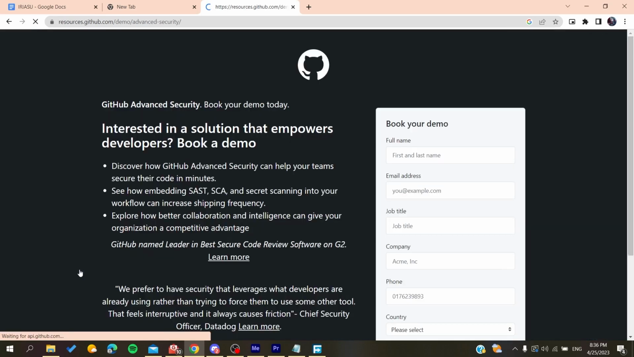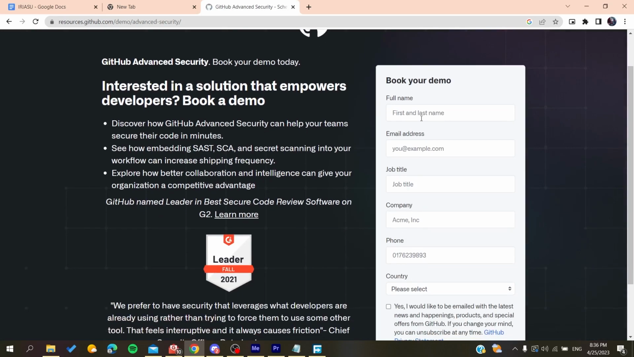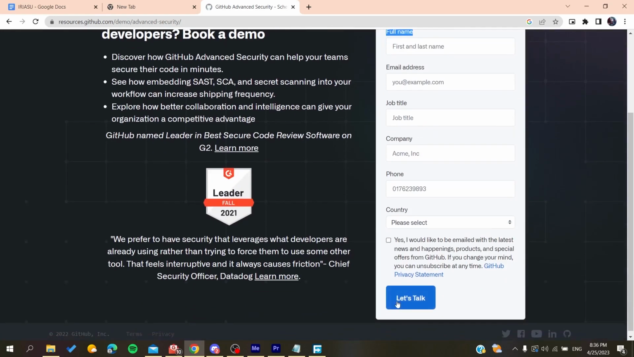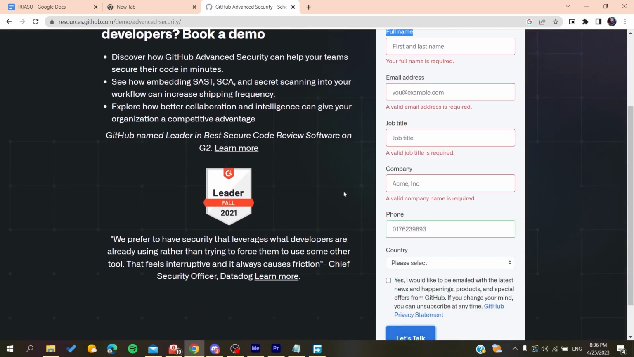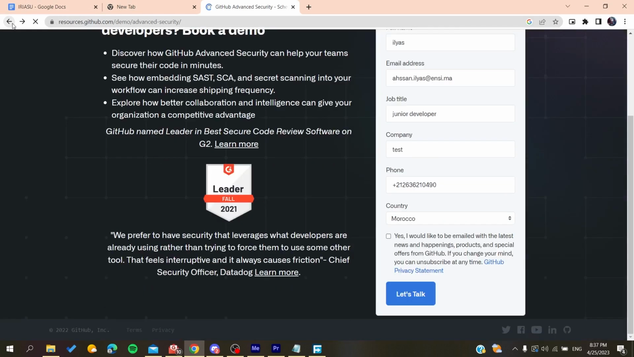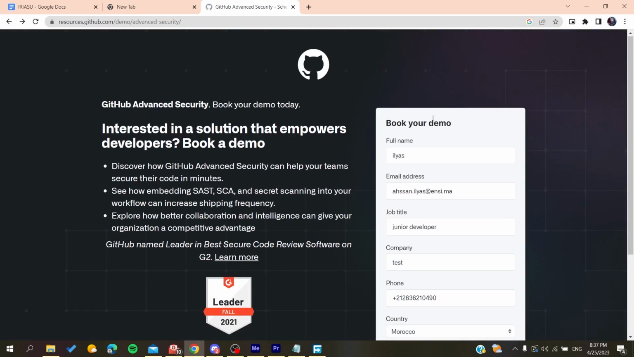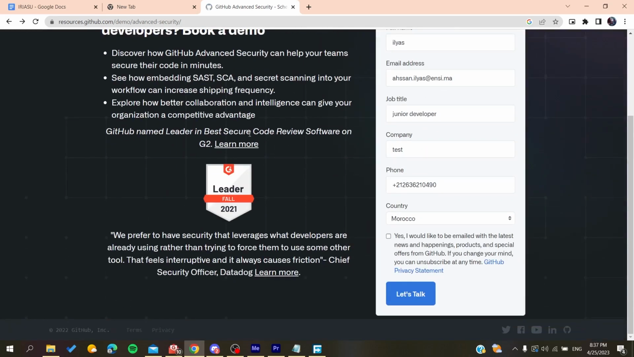You will need just to click on request GitHub and then you will need to fill in your booking, and then we will need to click on let's talk. And then after you click on let's talk, it will give you this confirmation page, and then you can just go back and you have your booking that has been done successfully.